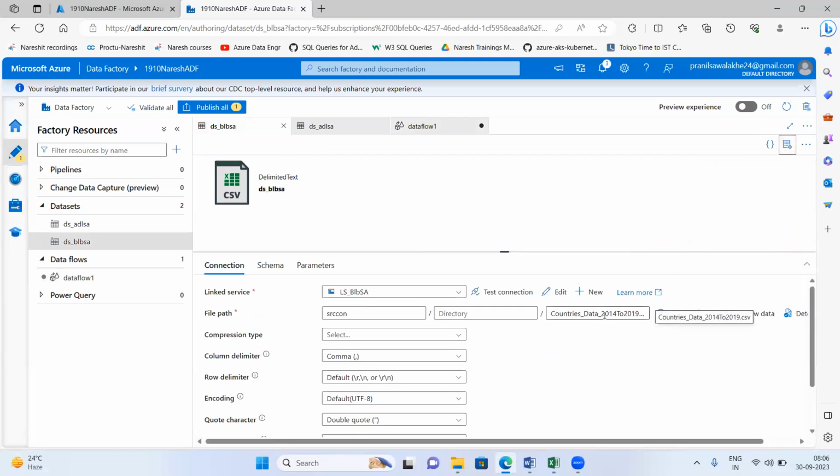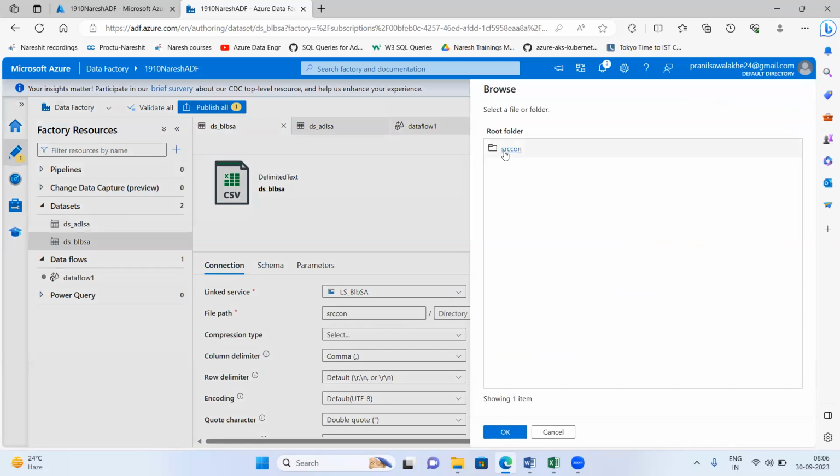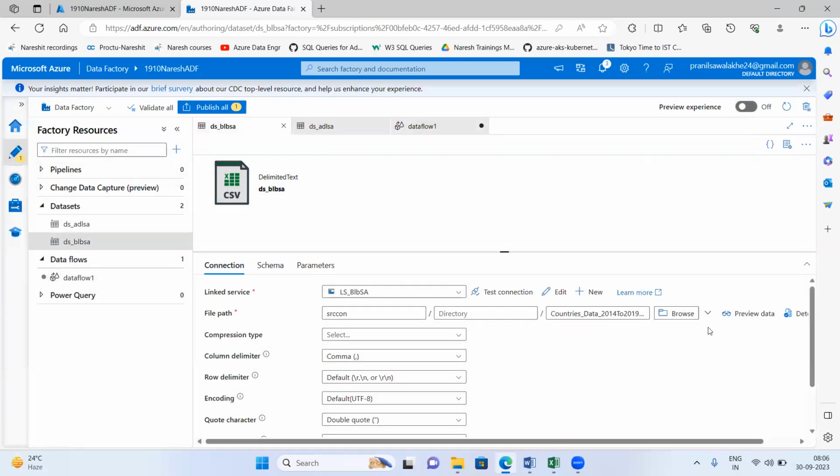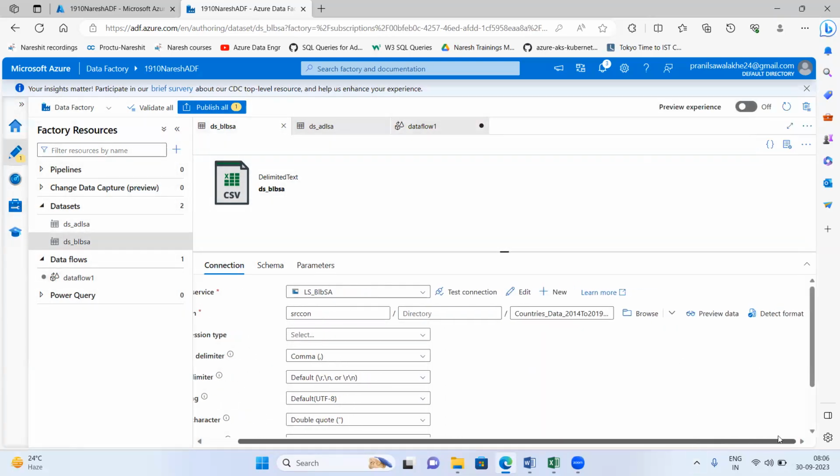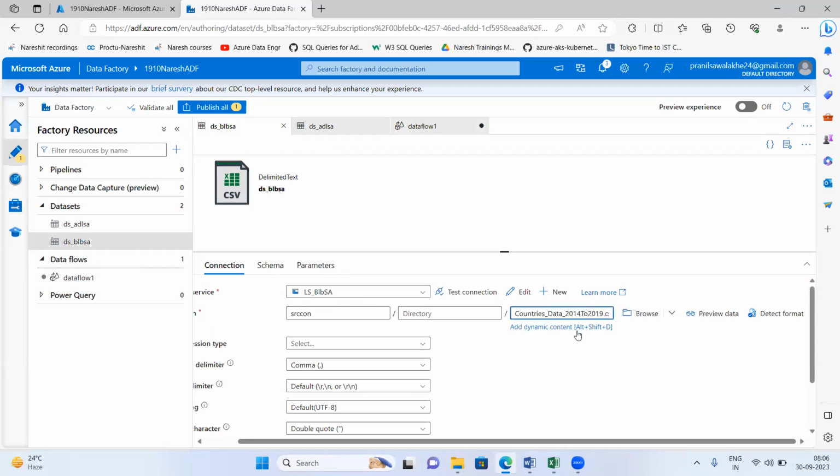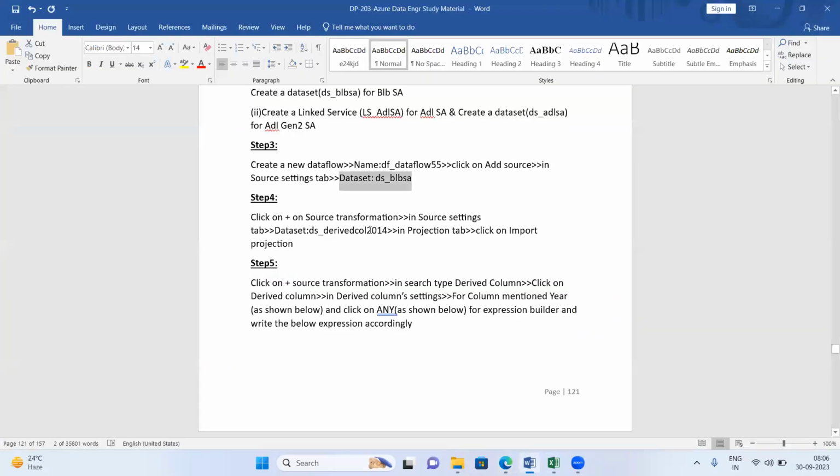If I see what it is carrying, it's carrying this file only. If you want to see the file, come here to the ds blob source. Okay, and see it is carrying what file? Countries data 2014 to 2019. That is what I have pasted here. I have just given the dataset name differently, as derived 2014 here.